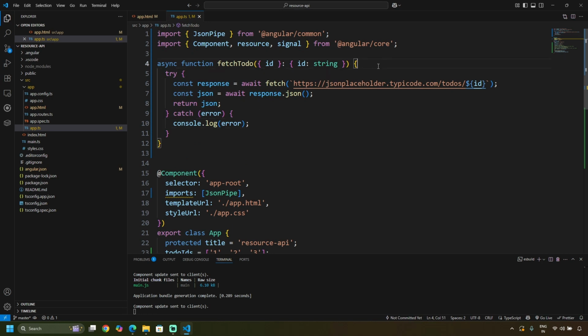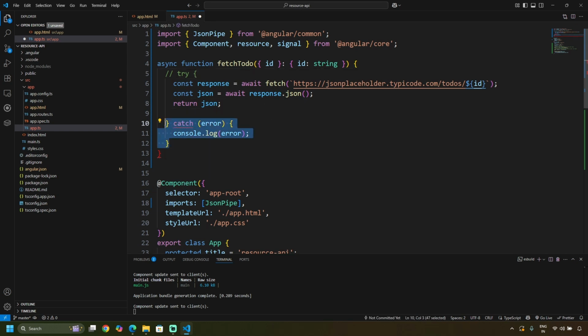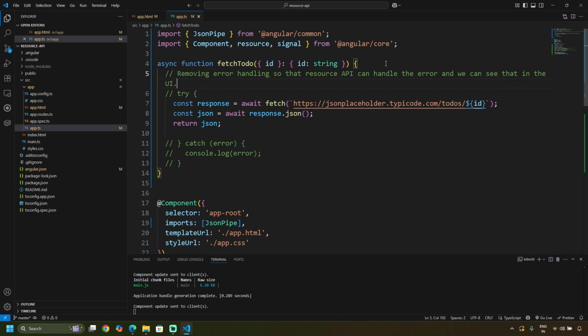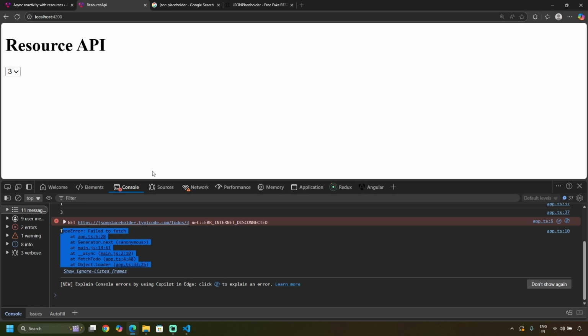Let me do one thing. I will add a comment here as well. I will write a comment here: not removing error handling so that resource API can handle the error and we can see that in the UI. So I added that comment. Hopefully this should be working like this.